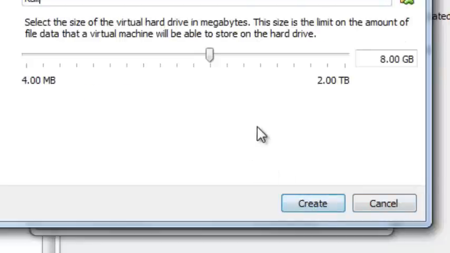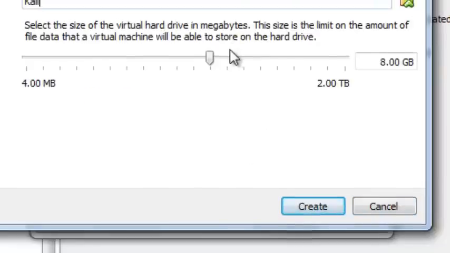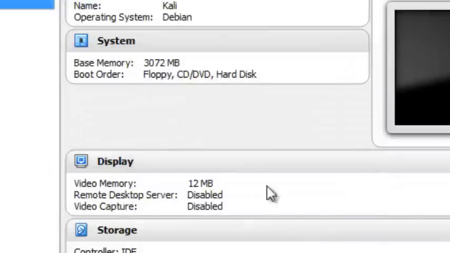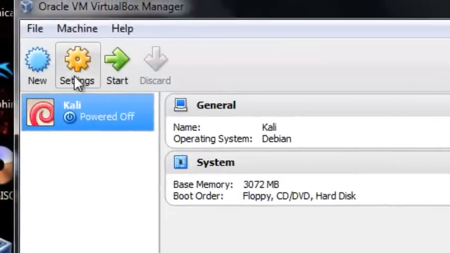Kali, this is how many gigabytes I can give it. I'm gonna go ahead and give it up to 20 because I don't want. Oops, too much. 20 gigabytes is enough. Create. Okay, we got this good.